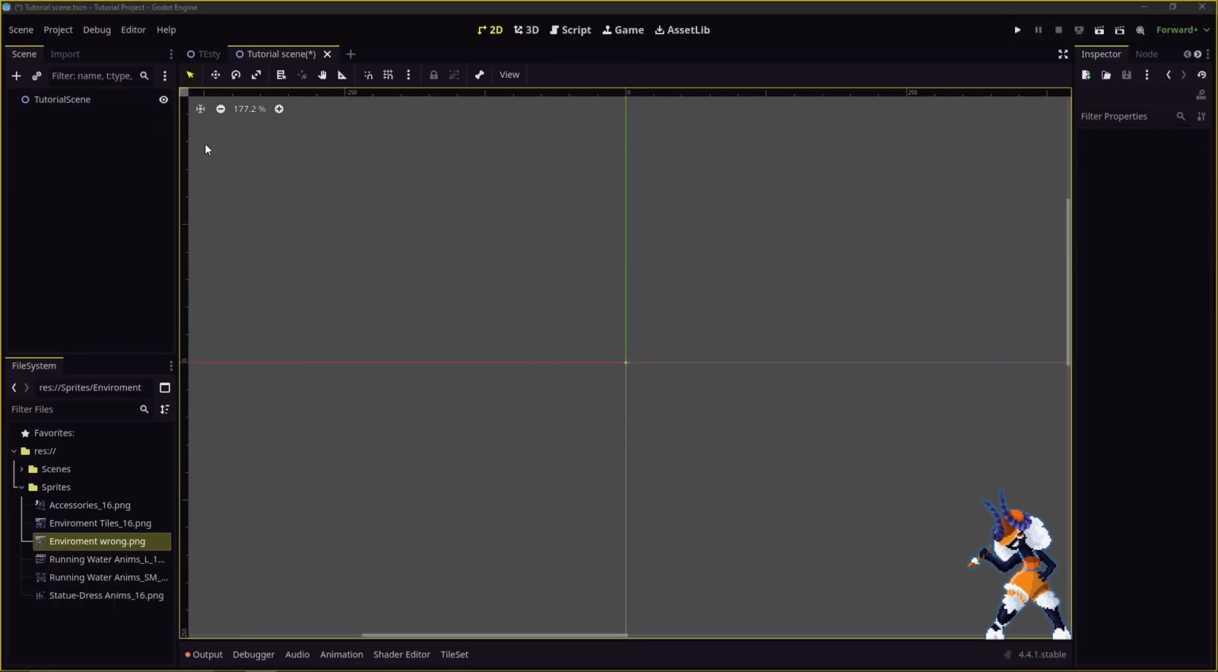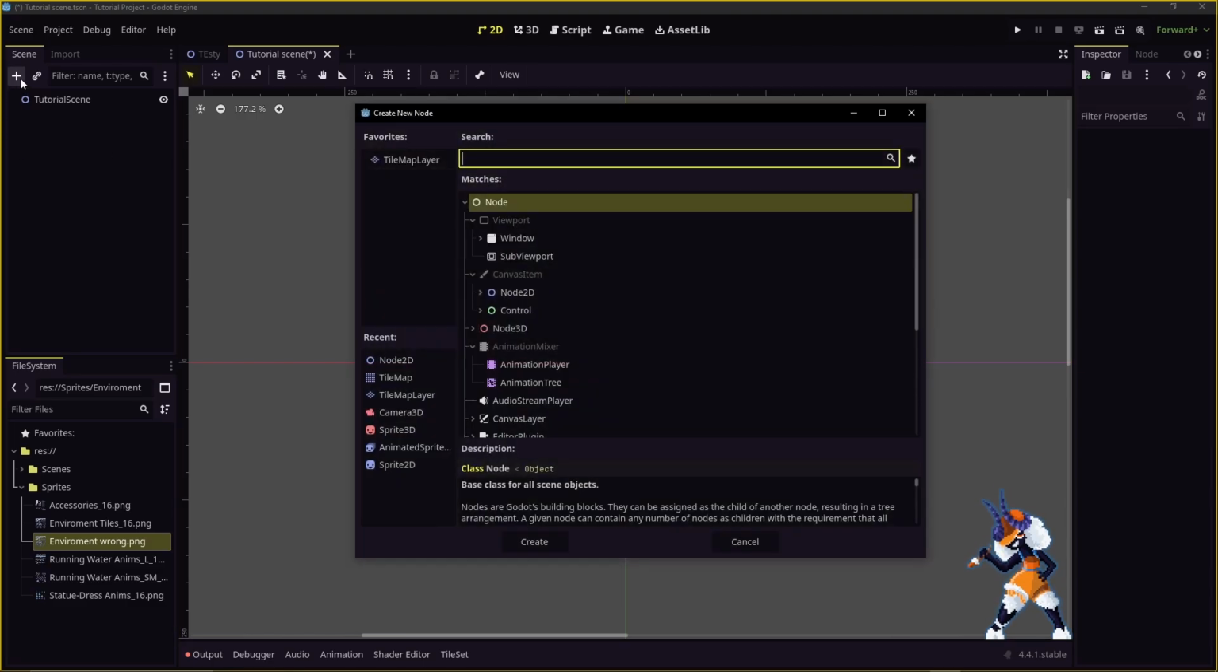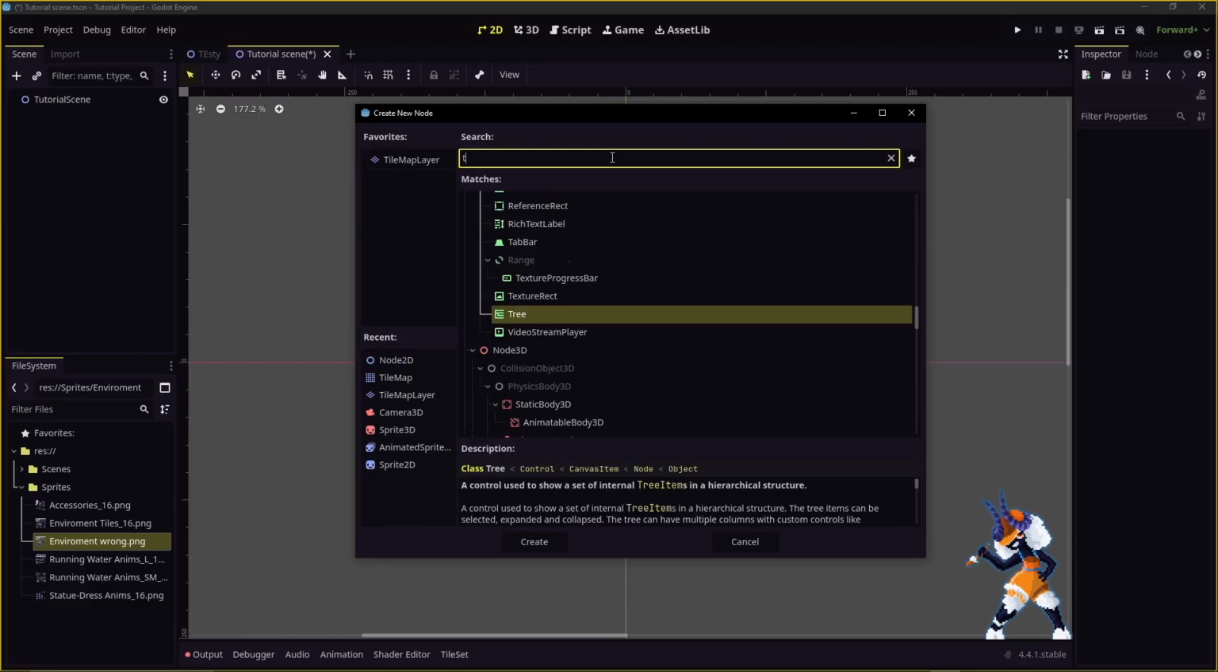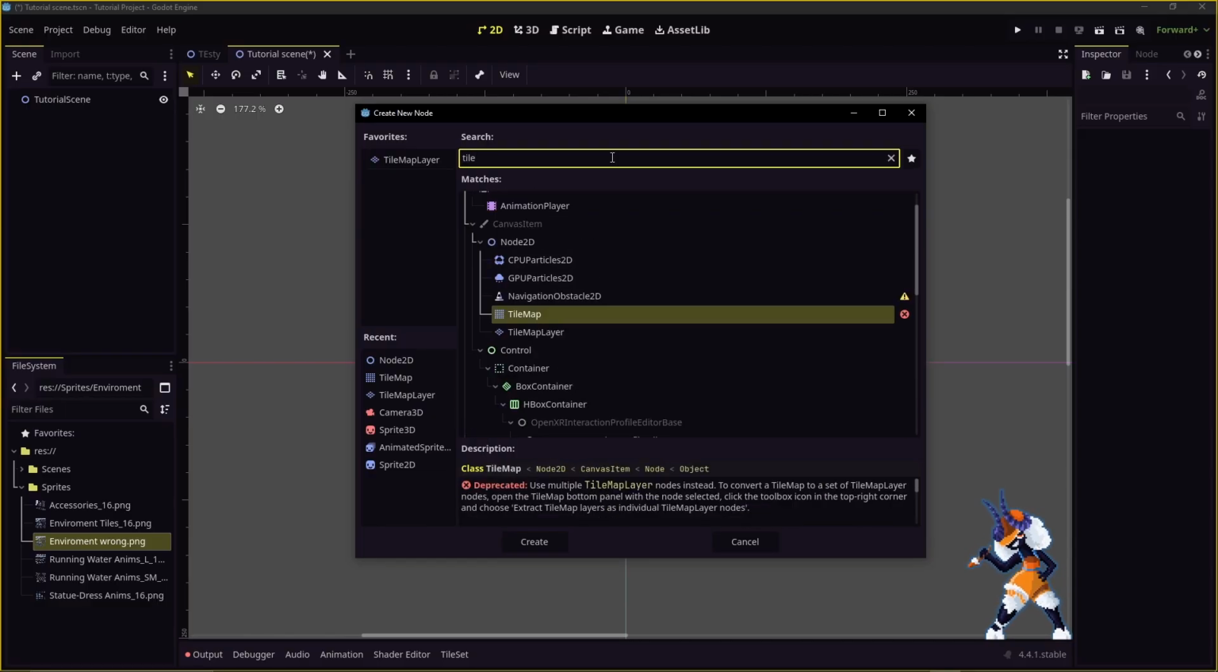Now you can add a Tilemap layer node by either pressing Ctrl-A or by clicking the plus icon on the top left of the screen. You can search it manually, but it's easier to just type in tile in the search bar. You'll likely see the original Tilemap node has an X next to it. That means it's deprecated. Eventually it's going to be removed. Just don't bother using it.